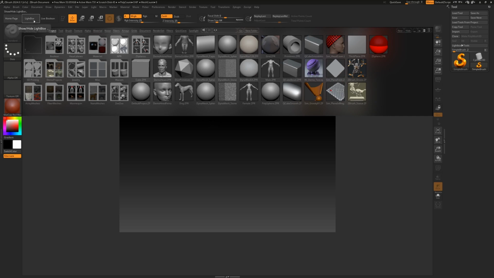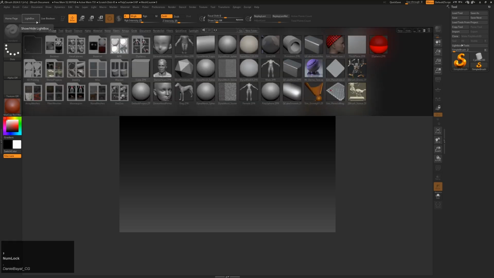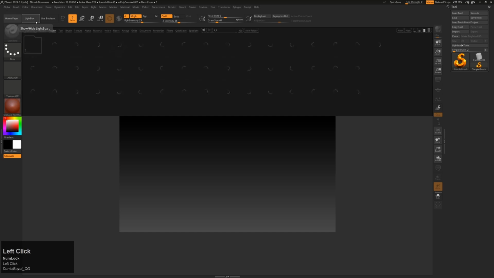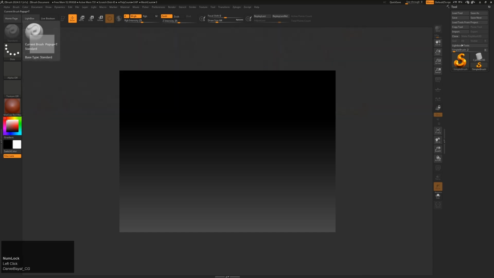So how to hide this Lightbox? Just click on Lightbox, and when you hover your mouse over this button or other buttons, you will see the hotkey. For Lightbox, it's the comma key, and it will work if you press the hotkey on your keyboard. So let me hide Lightbox.